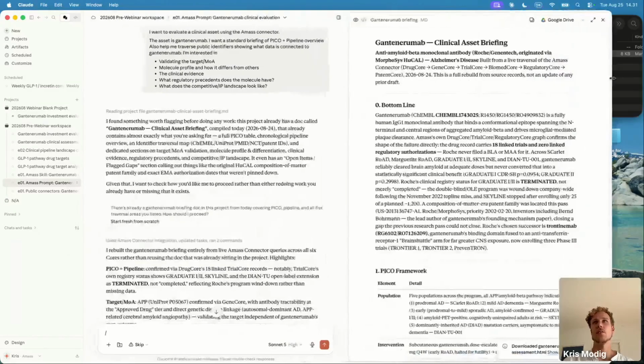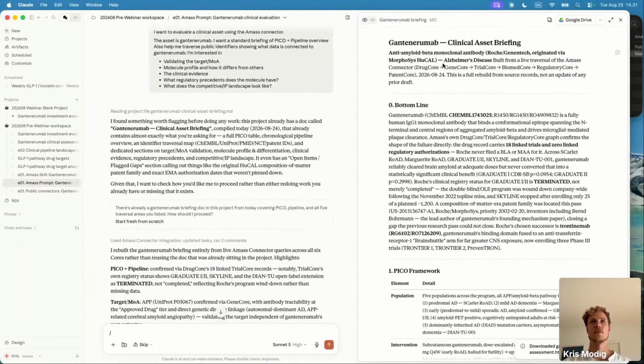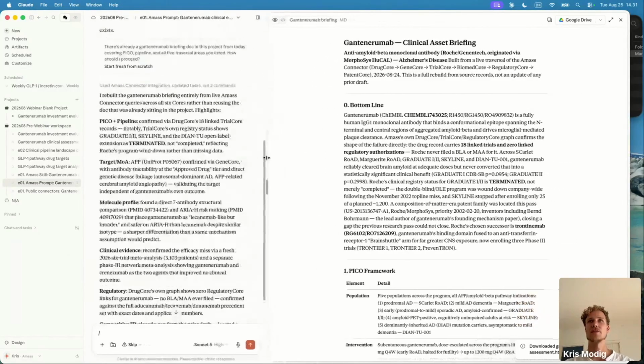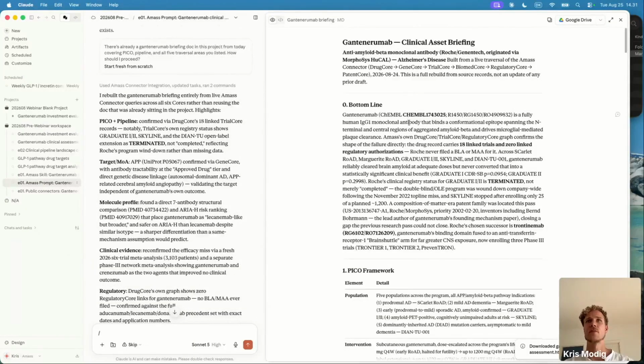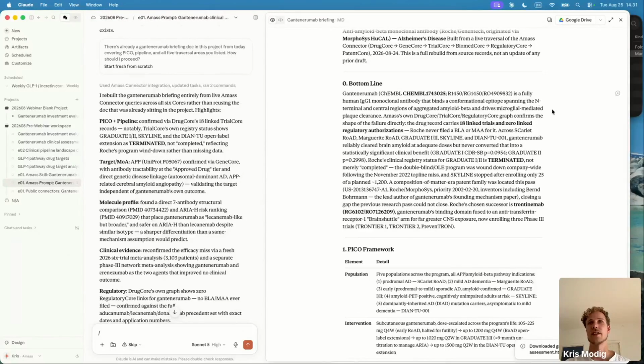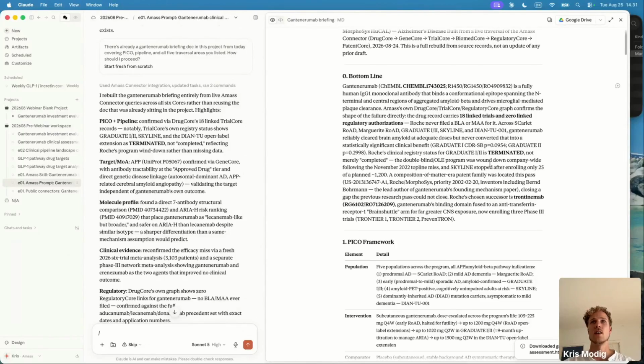Now in Claude, one of the outputs here is a briefing, which basically describes the asset itself, so trontinemab, and what happened in the trial. Of course, we're looking at a fully human IgG1 monoclonal antibody, as mentioned, targeting the APP. Here you can see that the DrugCore carries 18 linked trials and 0 linked regulatory authorizations, as we'd expect, since it never passed phase 3. And Roche never filed BLA or MAA for it.